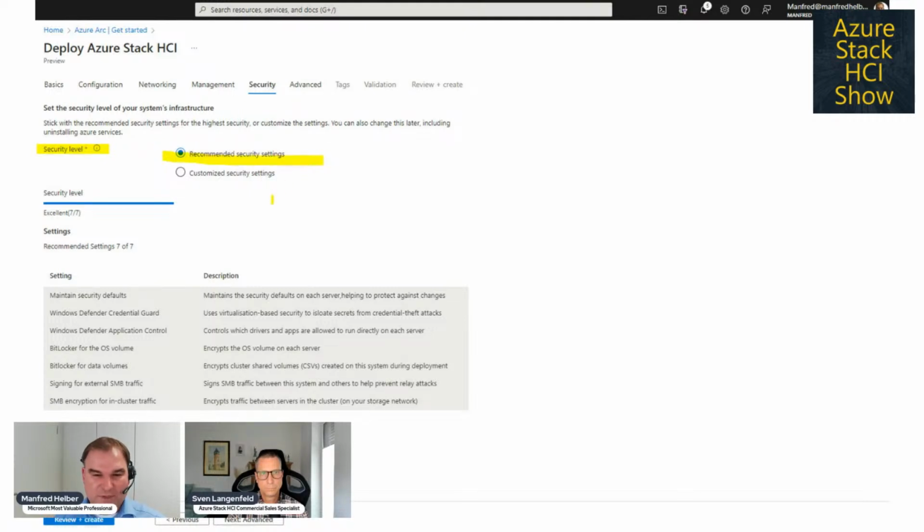This was one of the announcements for Azure Stack HCI 23H2, that more than 300 security policies are implemented by default within the deployment. This means we have Windows Defender Credential Guard, application control, BitLocker for the OS volume and the data volumes, signing for SMB traffic, and SMB encryption for cluster traffic. We have an option that maintains security default values. All, or nearly all, of these things were also possible to be configured with Azure Stack HCI 2020 H2, but here they are on by default.